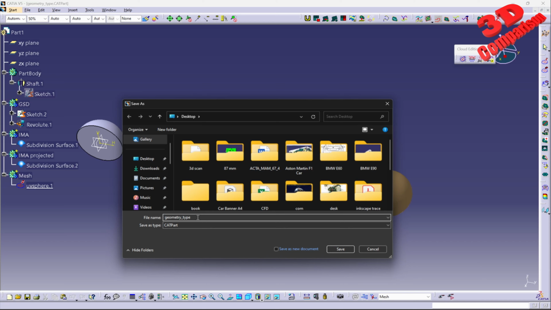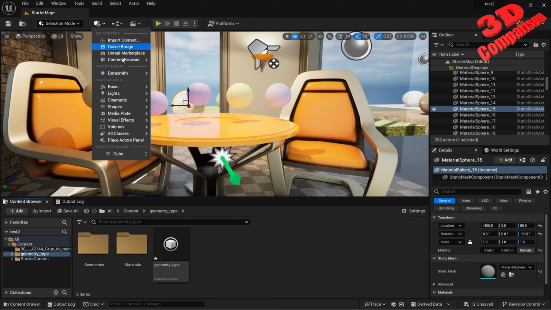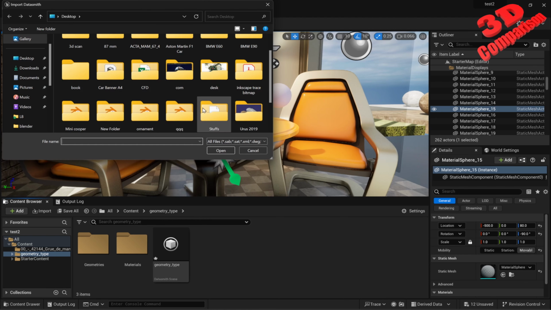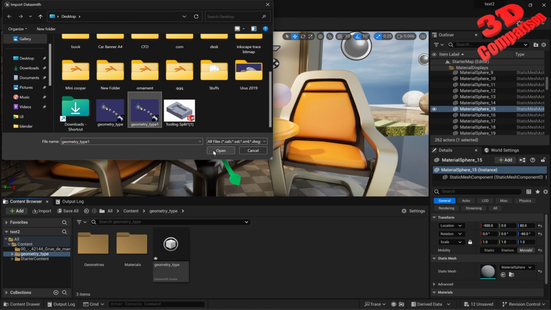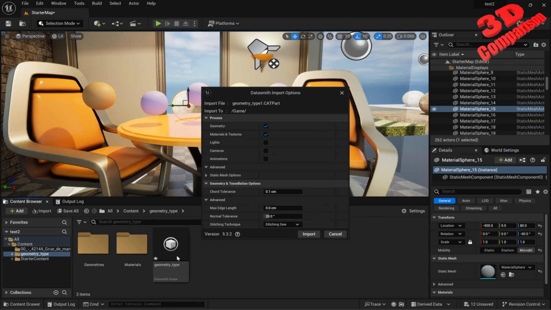I will save this as geometry type 1. And back in Unreal Engine, I will import those with Datasmith. In this case, geometry type 1. I will leave them like this within the main content.